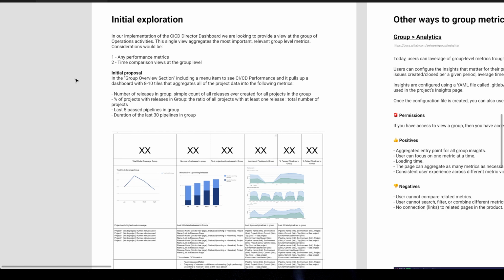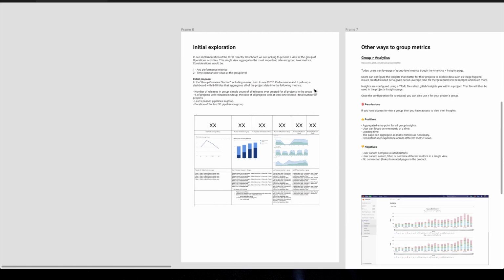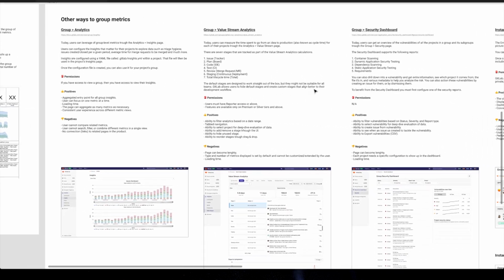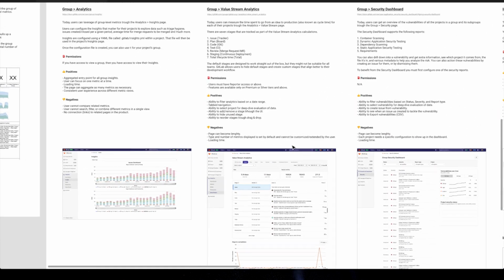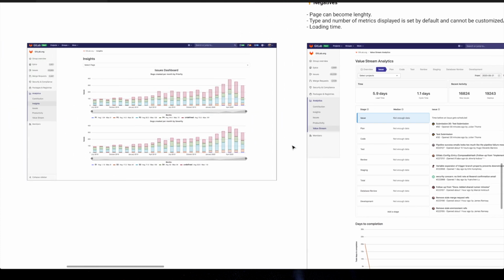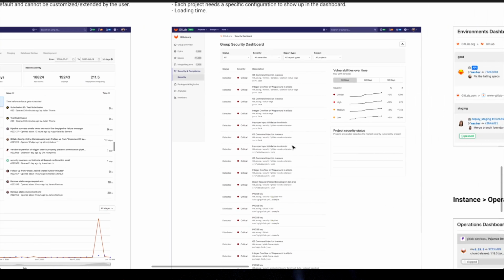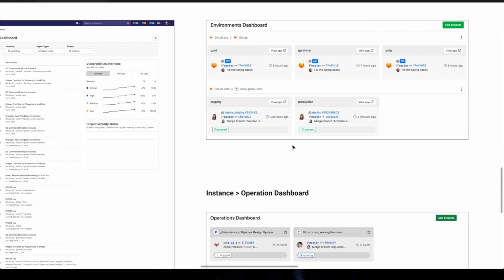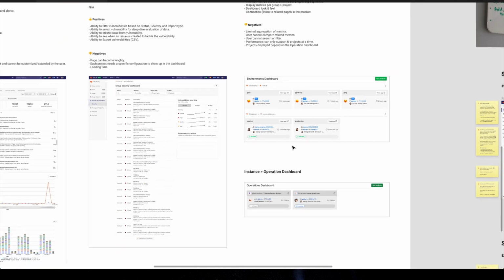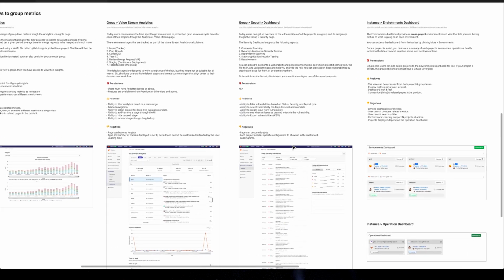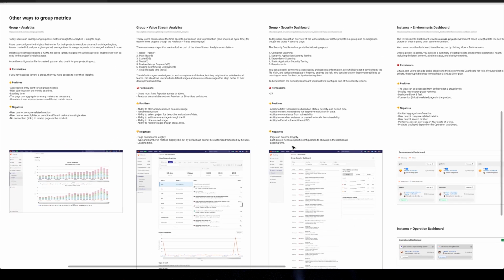The initial prototyping raised a lot of questions around dashboards with GitLab. We know that today group level metrics are displayed in different ways. So you can see here that the analytics insights have a different user interface from value stream analytics, and also the security dashboard, and also the environment and operation dashboard. Part of our analysis was to identify the goals of each dashboard and compare a little bit how these goals match the CI/CD dashboard's goals.